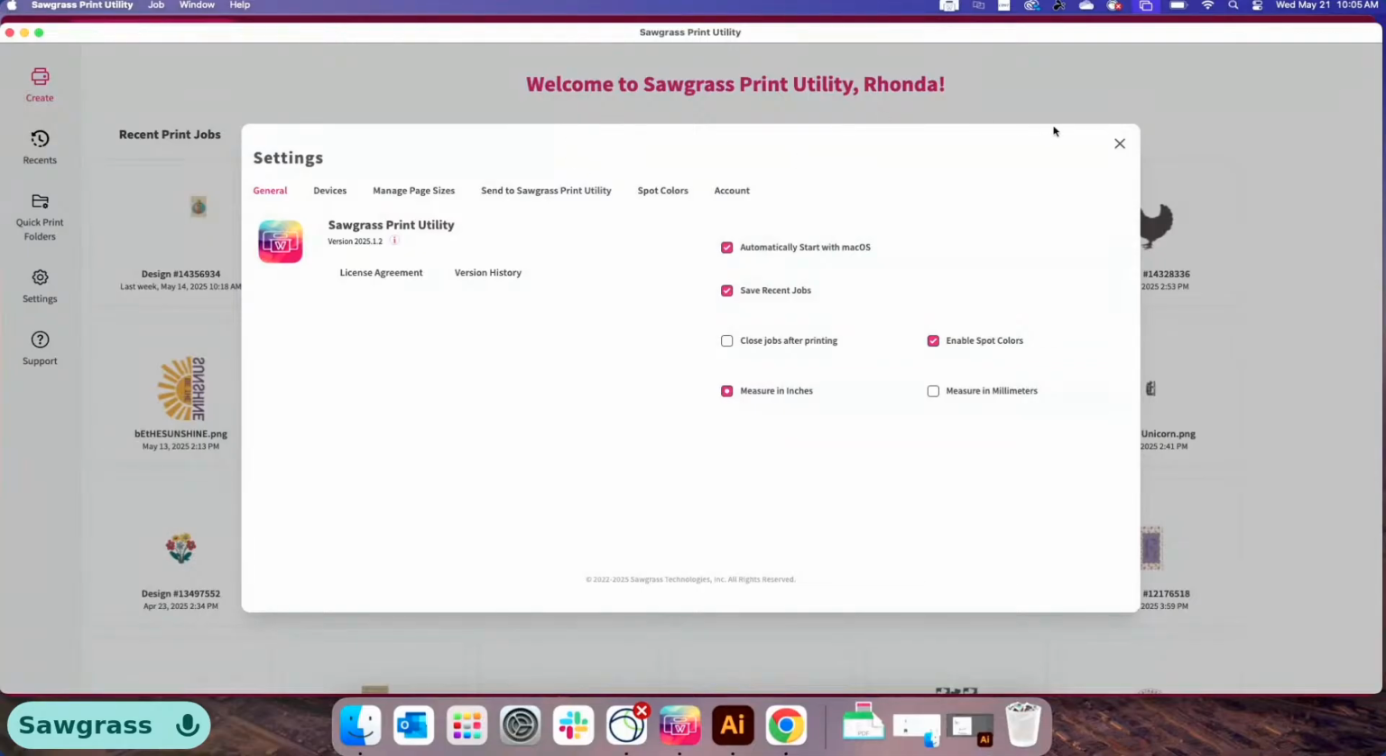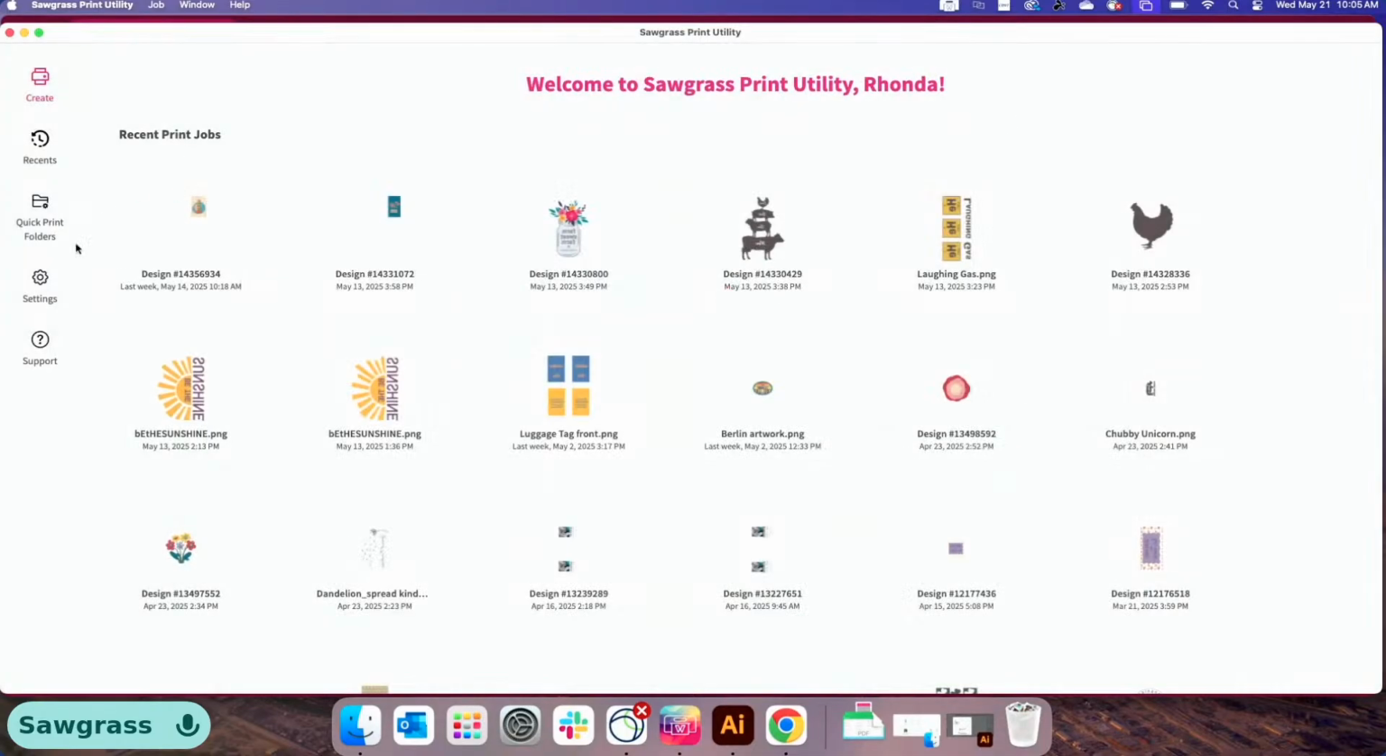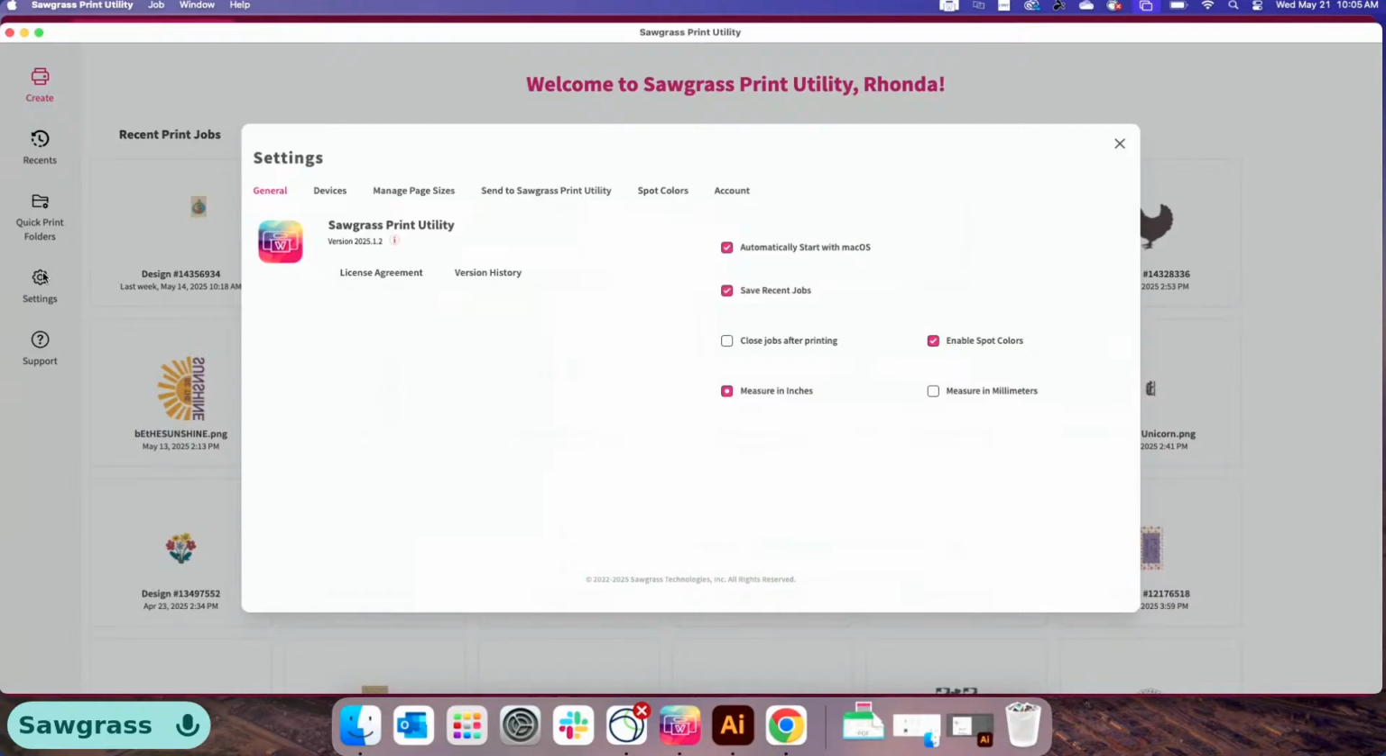So I clicked on the settings button. If you didn't see where I went to do that, I just clicked on settings over here on the side, and this is where I'm going to see some features that I can choose. One of those is whether you want to automatically start it. Another is whether you want to save recent jobs. You see my recent jobs out on the screen there for everyone to see.